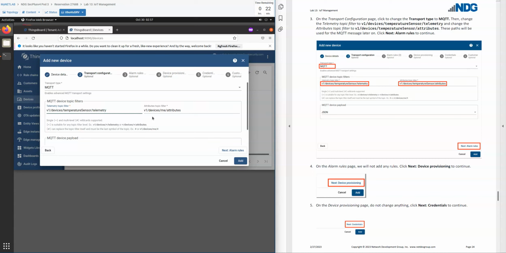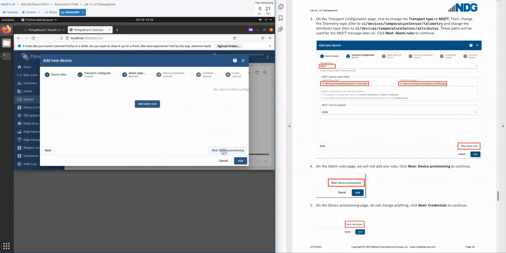And then we're going to change the attributes topic filter to v1/devices. Again, get rid of all this stuff in the back. Type in temperature sensor/attributes. And these paths will be used for the MQTT message later on. Then we're going to click Next Alarm Rules to continue. Again, do not click the add, we're selecting Next Alarm Rules right above the add button.